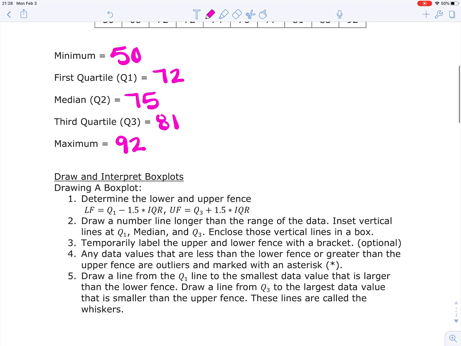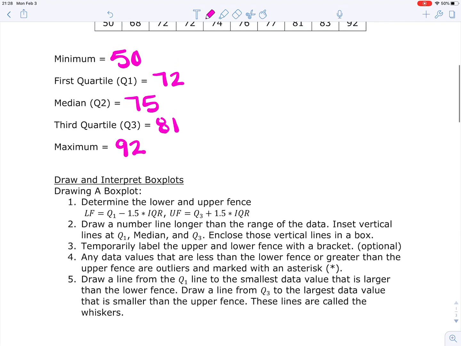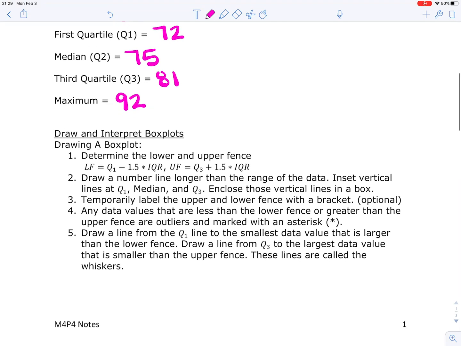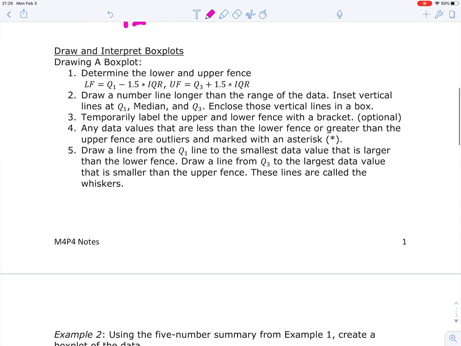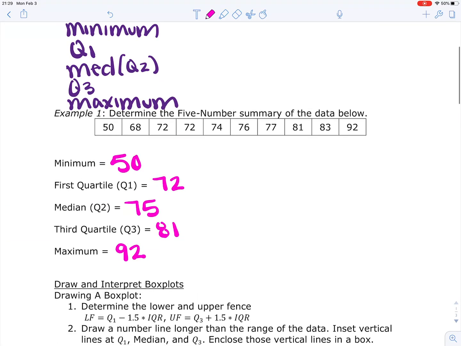So now a box plot is a visual representation of this 5-number summary. It's a pretty picture that we're going to draw. So I have some directions here that you can follow. I'm going to follow these directions, but I'm not going to read through them. You guys can do that on your own. I'm going to go ahead and come down to example 2, which is to use the 5-number summary we just found to create a box plot of the data. So here's our 5-number summary.